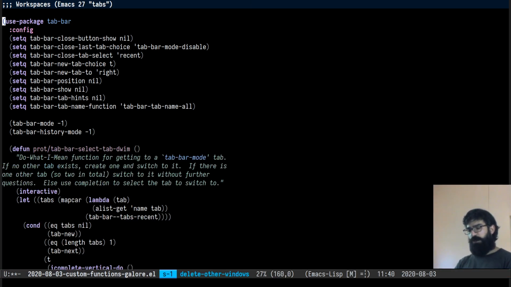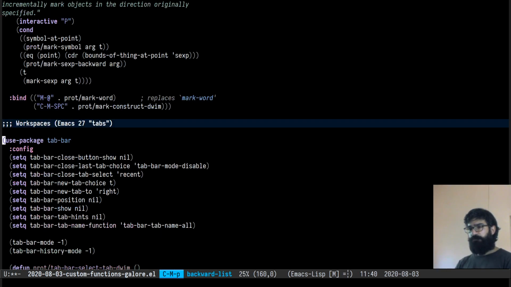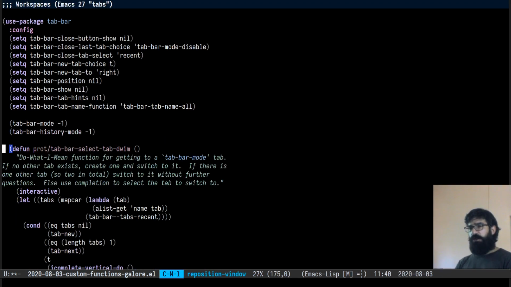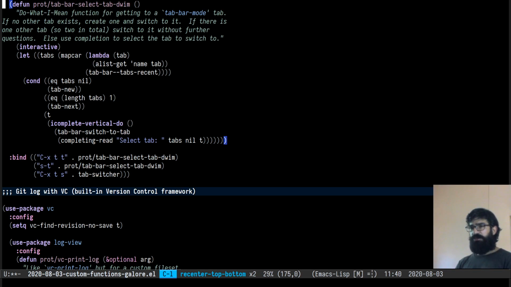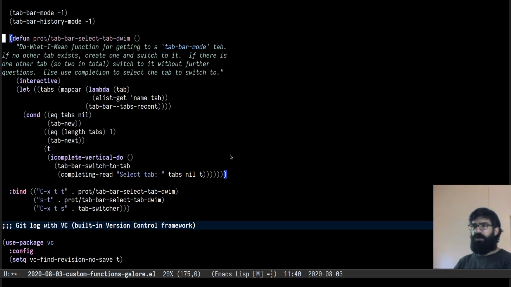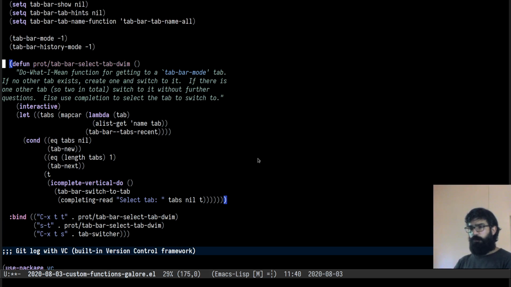What I'm about to show you now is a do what I mean wrapper. Here it is, a do what I mean wrapper, which rather than having a toolbar at the top where I have to find the tab I am interested in, will prompt me for a selection when there are multiple tabs. Actually, let me put this differently, sorry. If I have no tab and I call this command, it will create a new tab. If I have two tabs, it will simply switch between the two of them without any further questions. If I have multiple tabs, it will prompt me for completion.